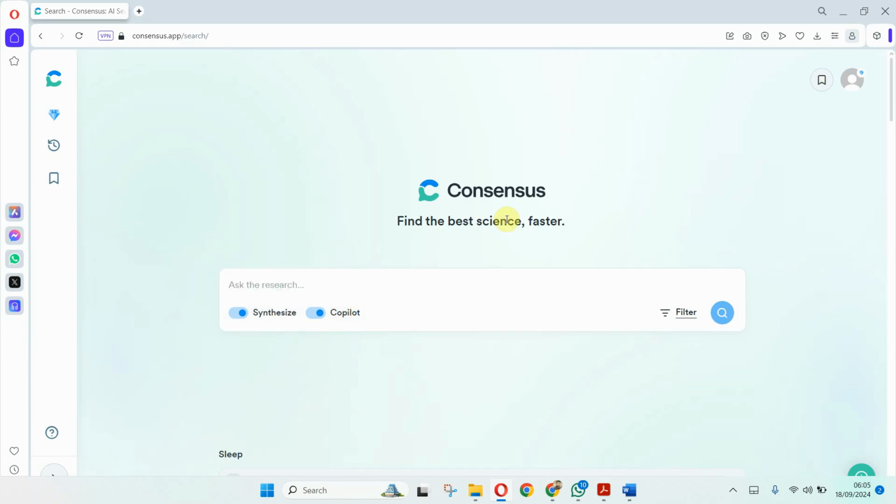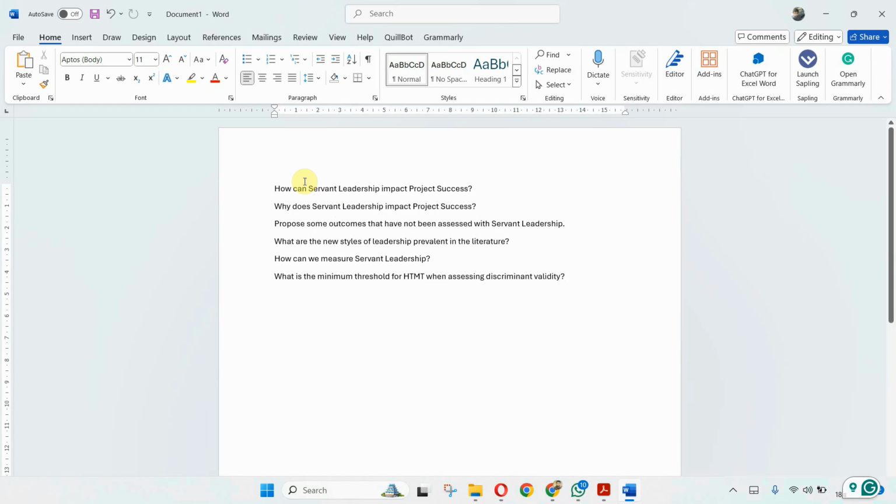Now, I've got a few examples here which I'm going to put in and use ConsensusApp for, not only for literature review, but to get some critical answers that I need during my research. Let's say I'm interested in conducting a research on servant leadership and project success. Now, my first question could be, how can servant leadership impact a project success?